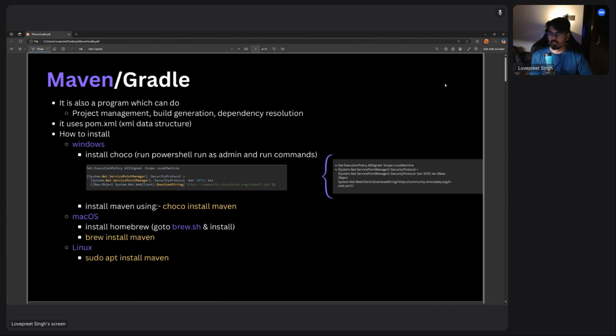It's super easy. So what exactly is Maven? Maven again is a program. This program is written by some developer, who wrote it so that he can make our lives better. It's just a program which can do project management, which can build.